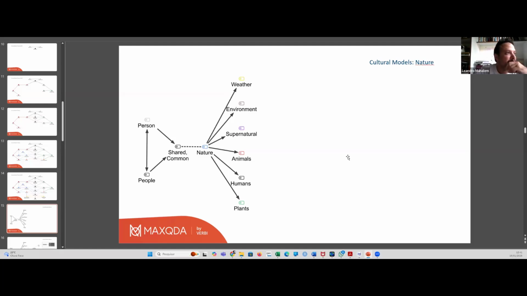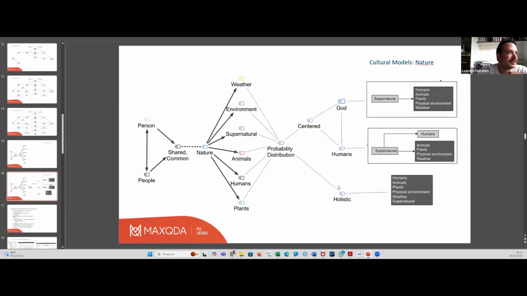So these elements tend to appear in different ways in different cultures. So how does a group understand how these entities exist and how they go together or not?